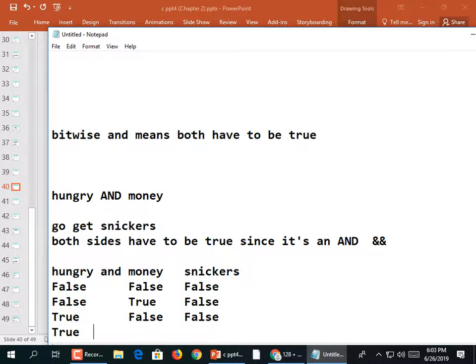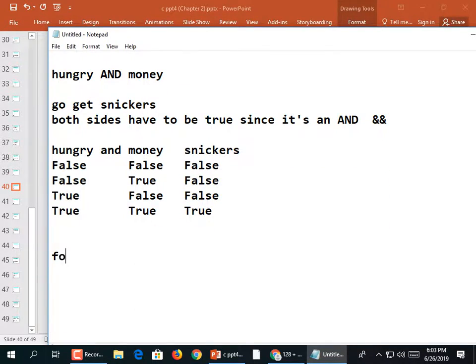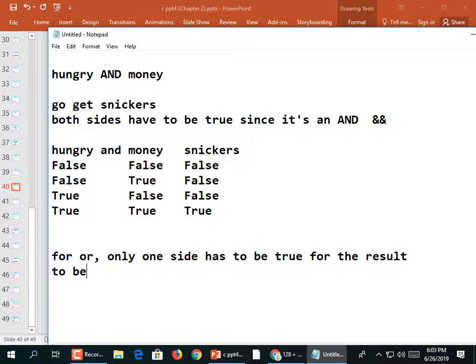Here's the golden point. True and true, I am hungry and I have money, so the result is true. So for OR, only one side has to be true for the result to be true. Either A or B. And if they're both true, so much the better. For AND, both sides have to be true.